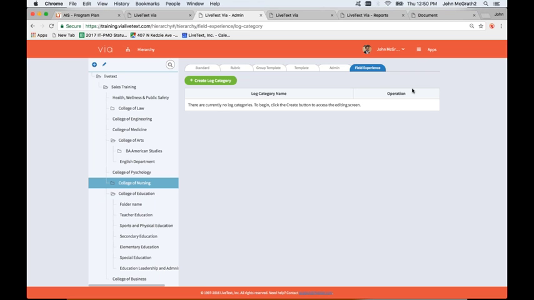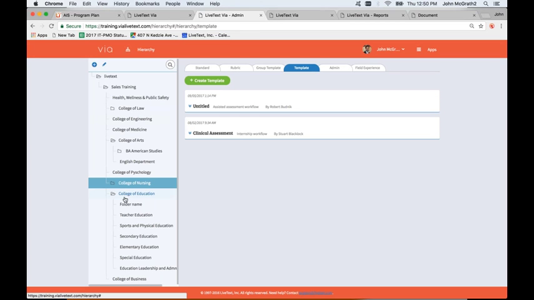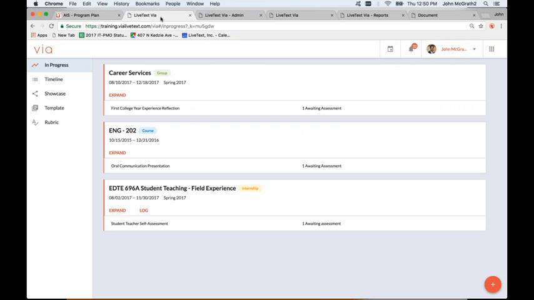Can these templates be created by administrators? Yes. I can actually create templates directly here and then push them out to the different courses. Can assignments be converted into portfolios? Absolutely. When building out that template, you can say convert to showcase, and that will automatically convert that student's assignment into a portfolio.